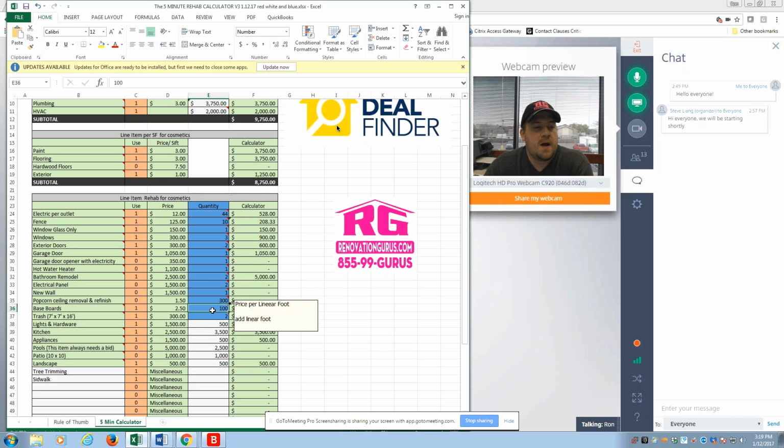I have baseboards. Let's say this house, I'm going to do a lot of baseboards, and I'm going to do the full living room, maybe 1 bedroom. So I have 300 feet of linear baseboards. So you just go down, and anything that's blue, you go through. And let's say this house is a hoarder house, and I'm going to have a lot more trash. So I put 5 bins of trash out there. And it's going to calculate automatically going down.